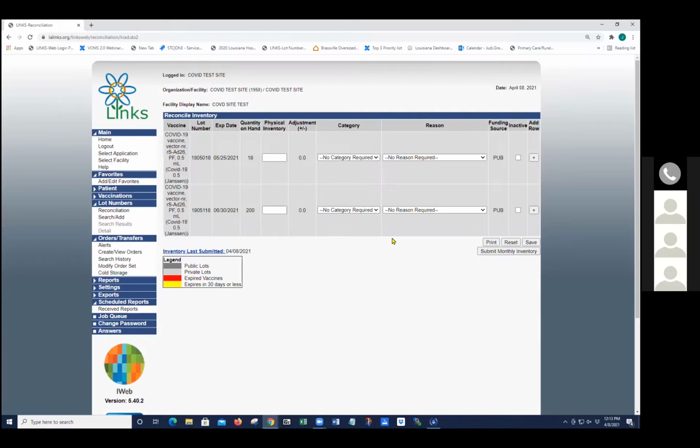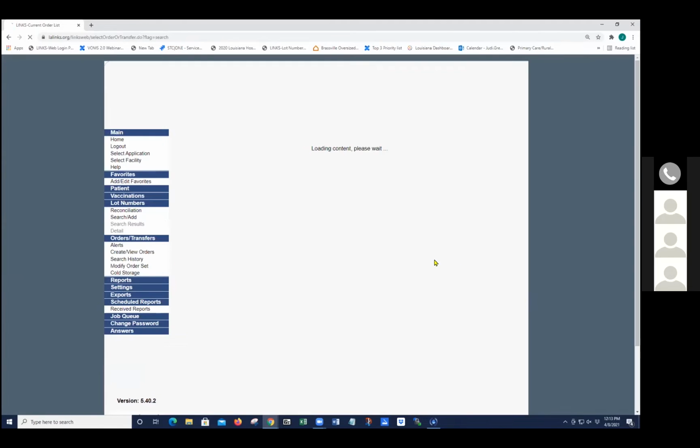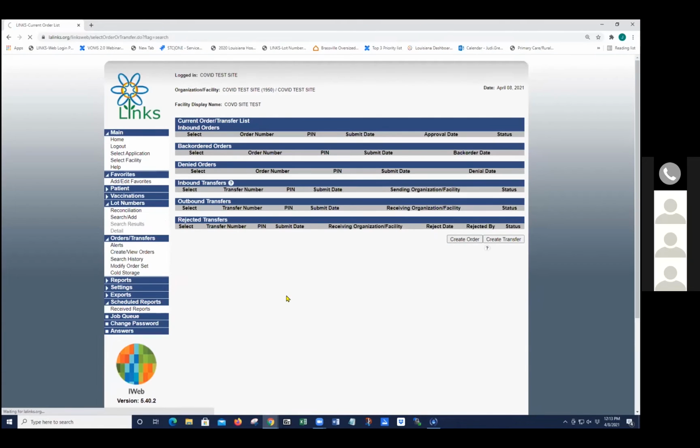Now, I'm going to do one more scenario for you, which does not happen often, but it can happen every now and then. So I'm going to create one more order. I'm going to go in, I'm going to create another order, and this time I'm going to create an order for Moderna vaccine. I'm going to create this order.